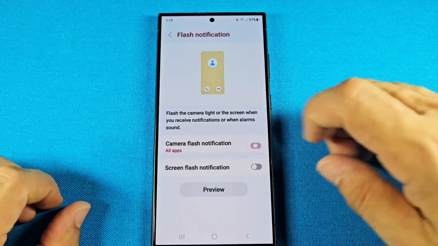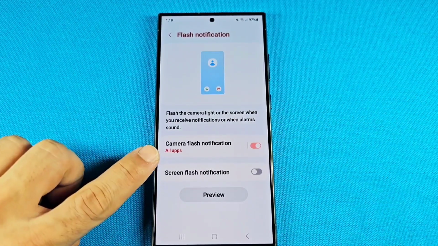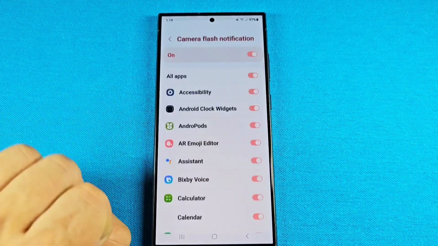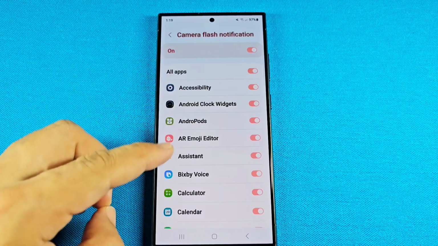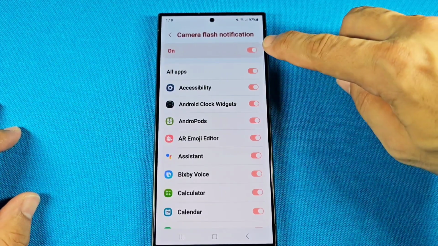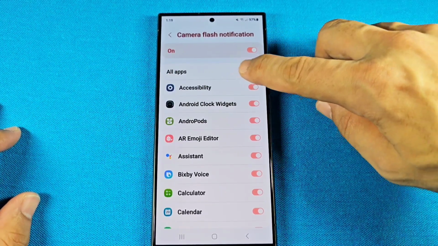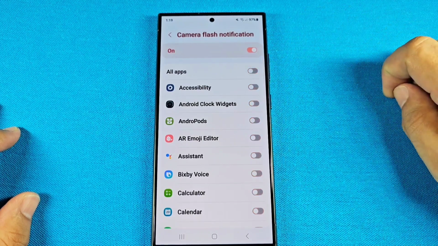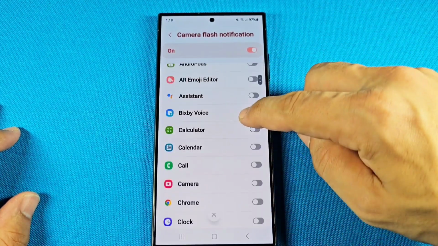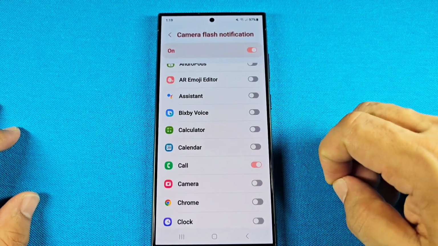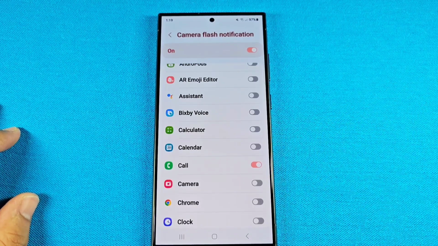So you can turn it on from here and you'll notice it'll say all apps, but if you want, you can tap here, then you can choose for which apps you want it for. So this is to turn on the flash and this is for all the apps. This is the master switch for all the apps. And then you can go down a list of which ones will actually give you that camera flash usage for a new notification, instead of having them all on.